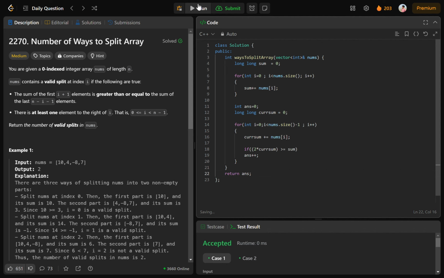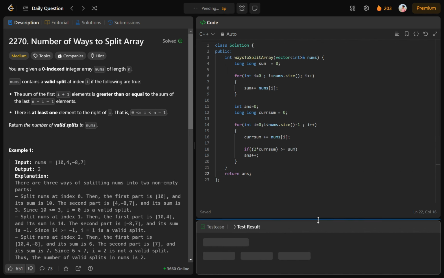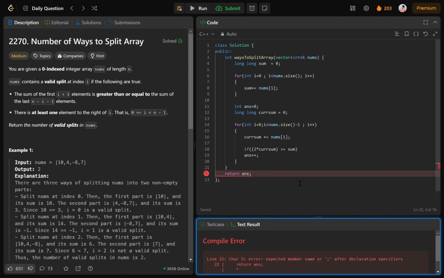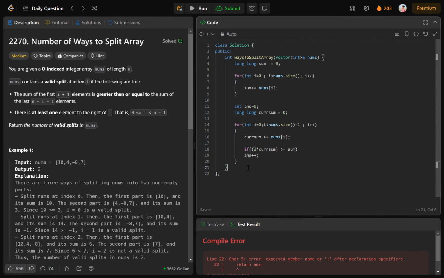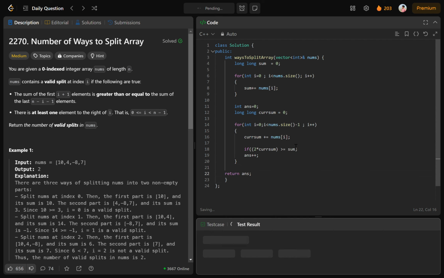Okay, let's try to run this. Should return the function. Okay, let's run this. Okay, let's try to submit. So the code is accepted.